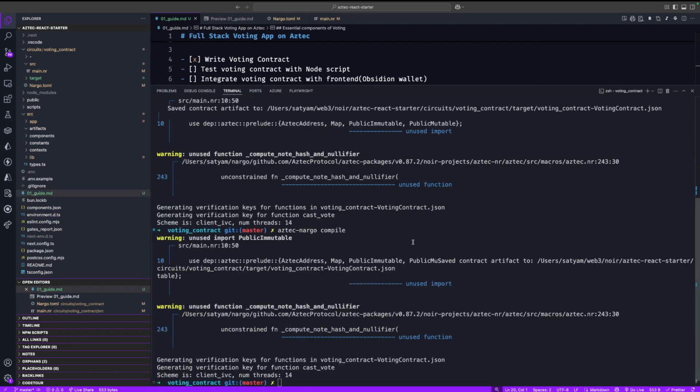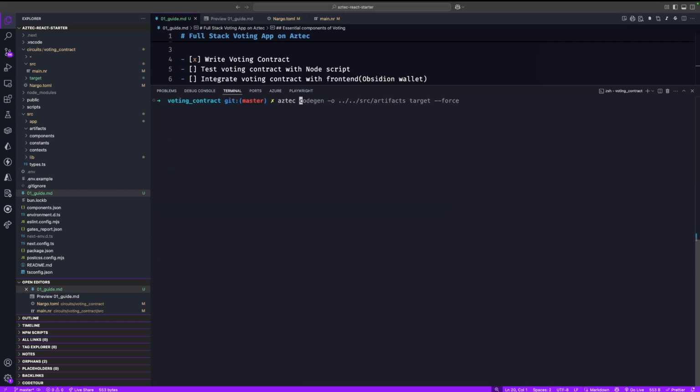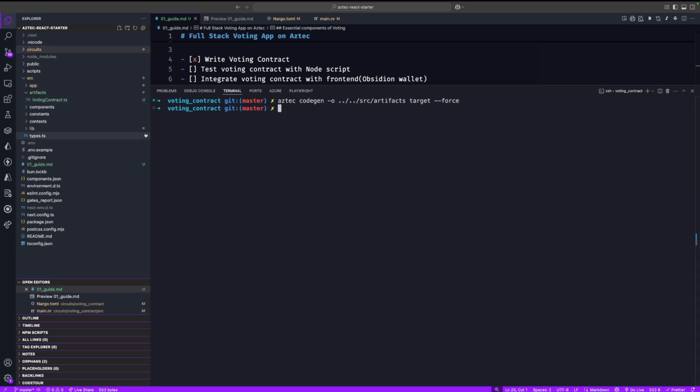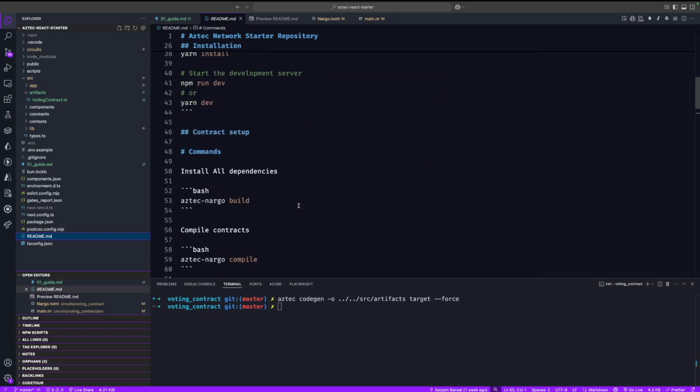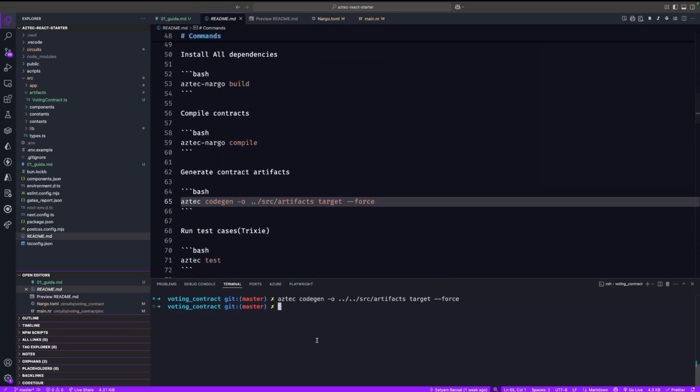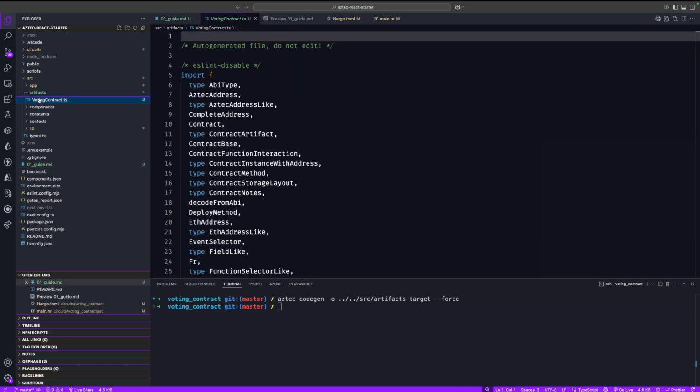I'm just making sure that the last terminal is not cutting from the recording. Okay, I think it's fine. So what we are going to do is Aztec codegen and just the path where I want to generate this artifact. So we are going to generate the artifact in src artifacts. Okay. So our artifact is generated. By the way, this command will be in the README, so don't worry, I'm going to put all the commands in the README.